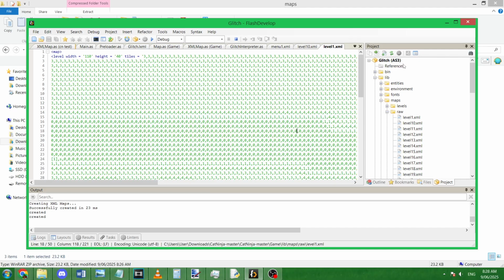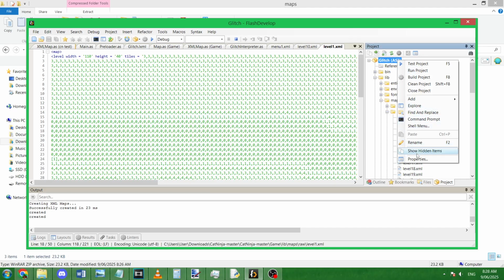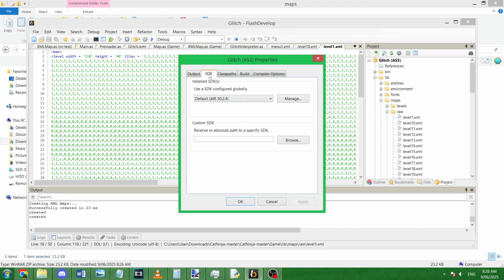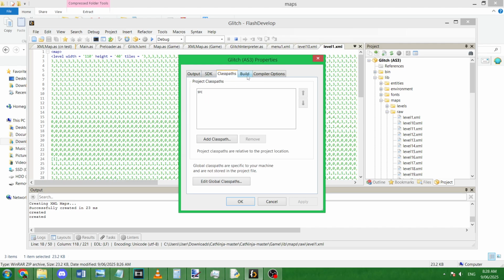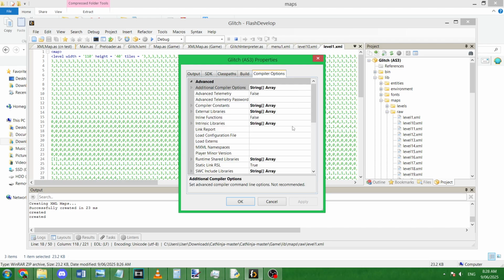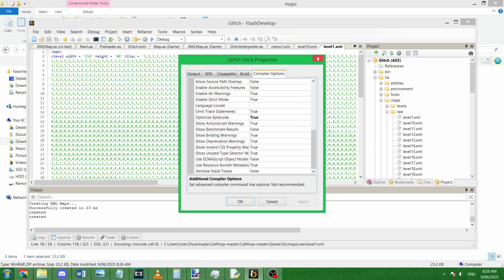I'm pretty stoked. Okay, so what you need to do, you can check out my properties I'm using here. I don't think this matters. Platform, Flash player, compilation type, application, play external player. SDK, I'm using Air 50.2.4. I think you're using a Flex. Air seemed to work for me. I don't know what any of that means.